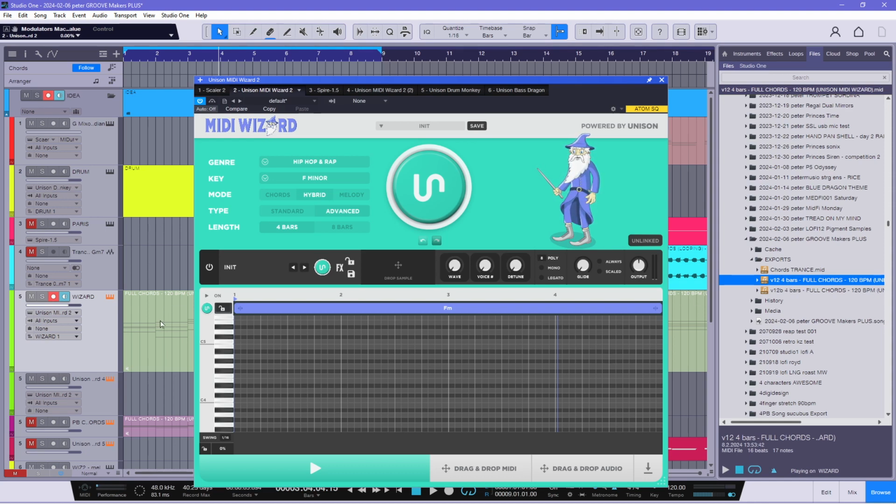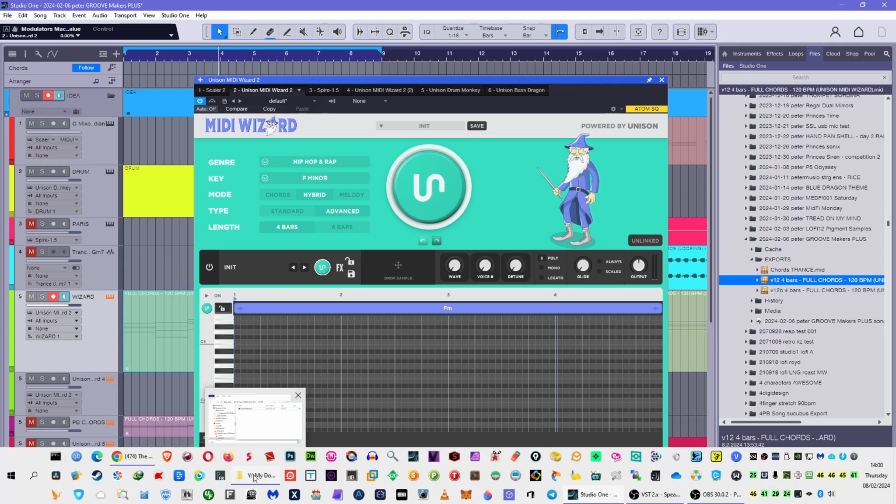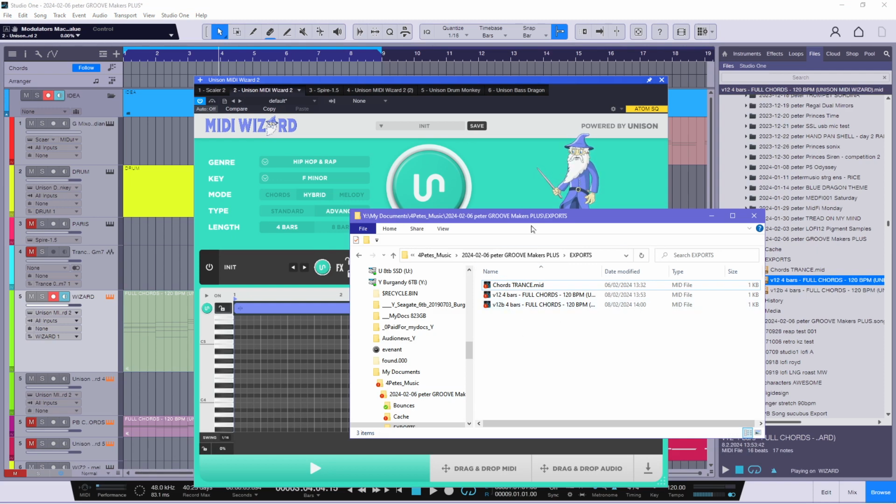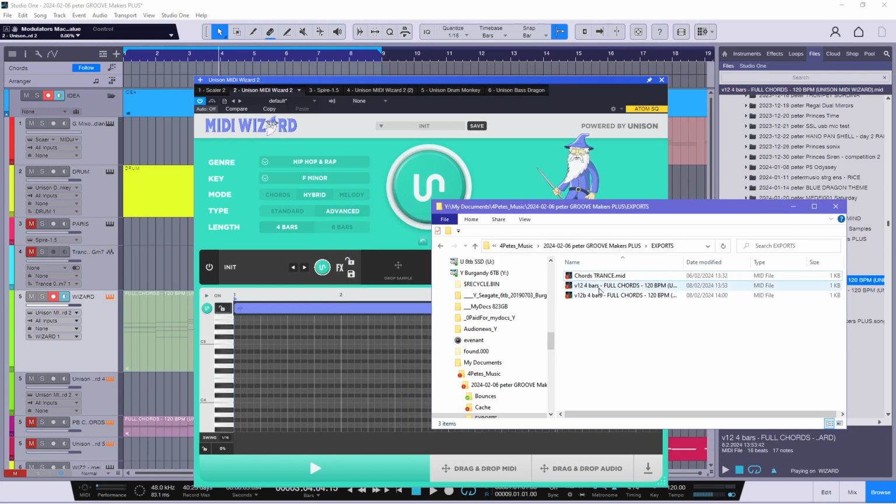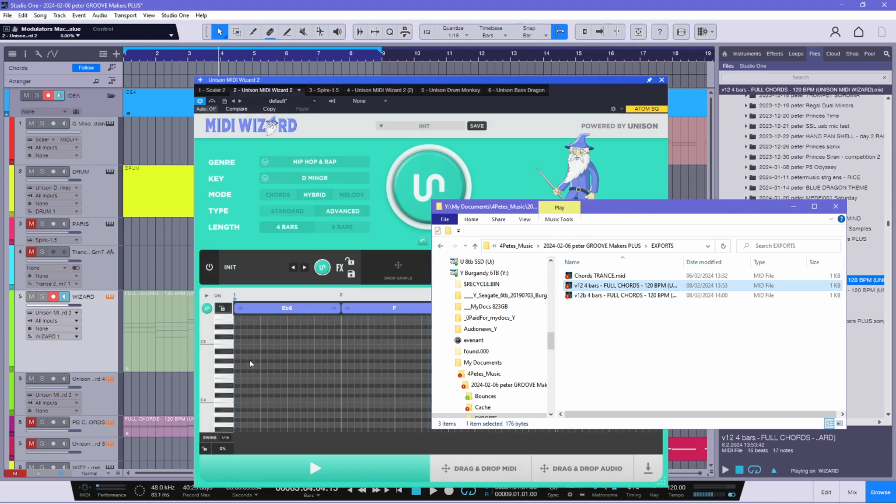Now, it depends on the DAW. In some DAWs, you might be able to drag that into the MIDI Wizard window, like that. In my DAW, you can't. So I can either do it from the file browser in the sequencer, or I can use my desktop, or my Explorer, to drag them in like that.